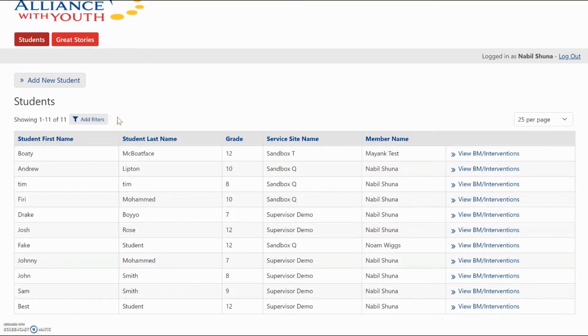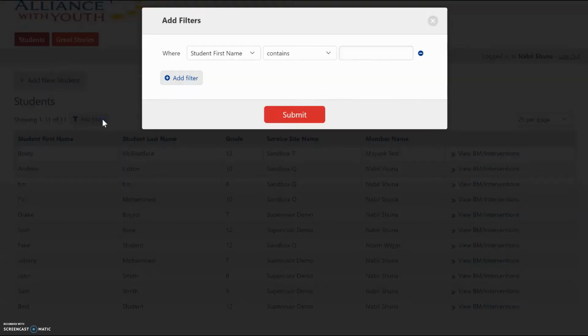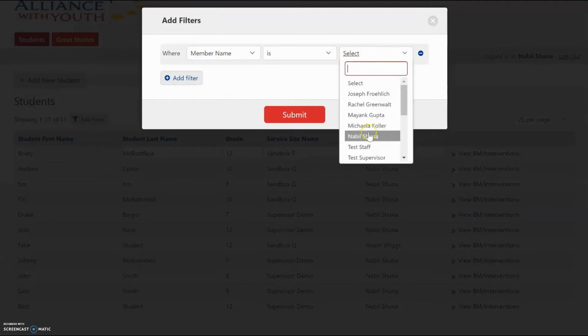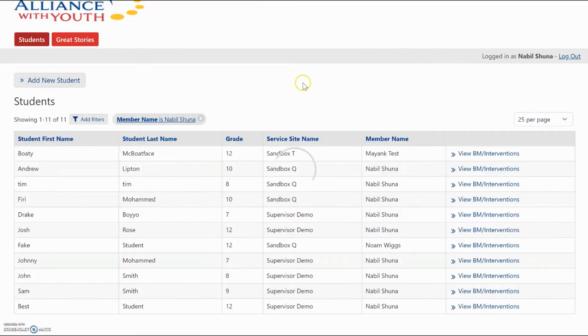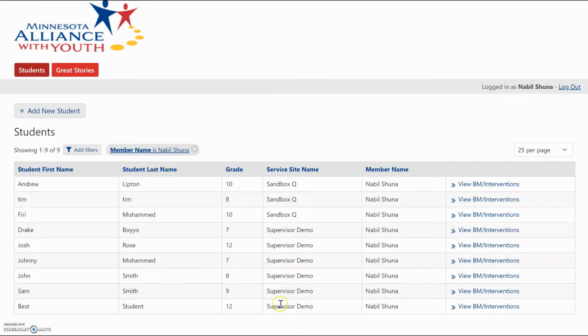Once you have successfully added a student, they will appear here on the home page along with any other focus list student that is at your site. If, however, you would like to narrow this list down to only your focus list, you can do so by adding a filter here at the top of the page. Once you've entered that, change the first tab to member name and the last one to your name and click Submit. Once you do so, this list will be narrowed down to only your focus list.